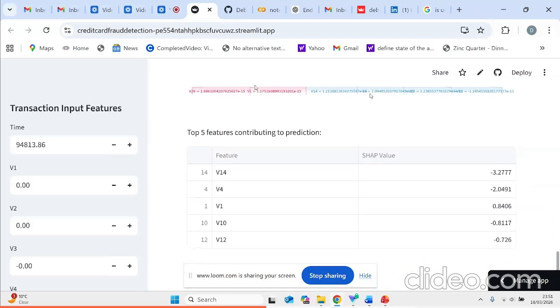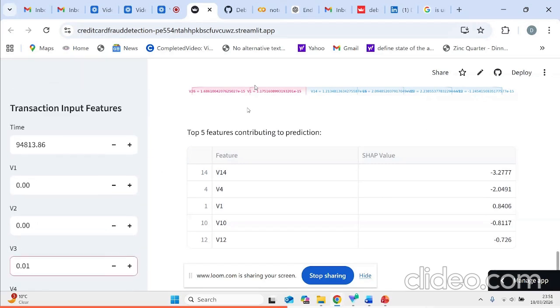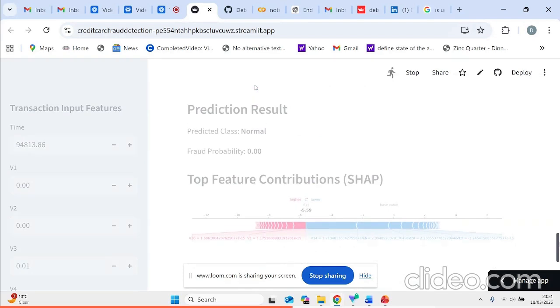Using this, we can change the values, as you can see, and the model will tell us what the class is. In this case, it is normal. The model is showing that the transaction is normal.